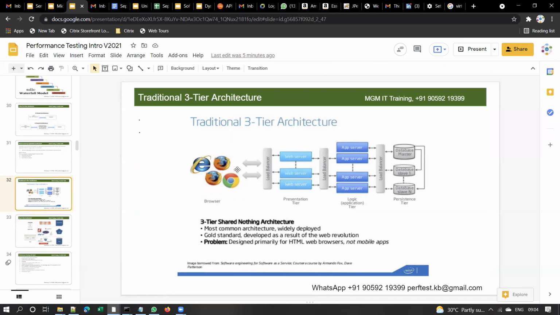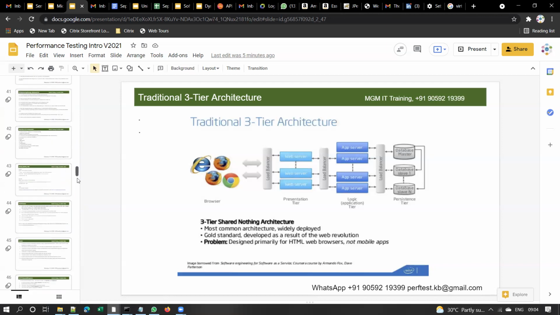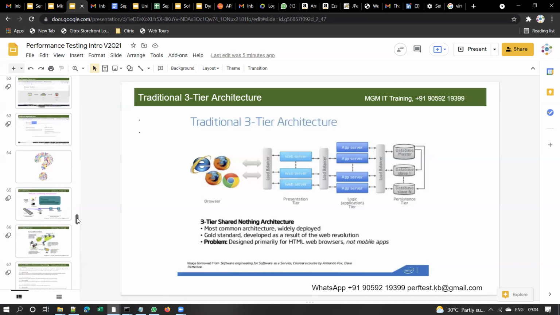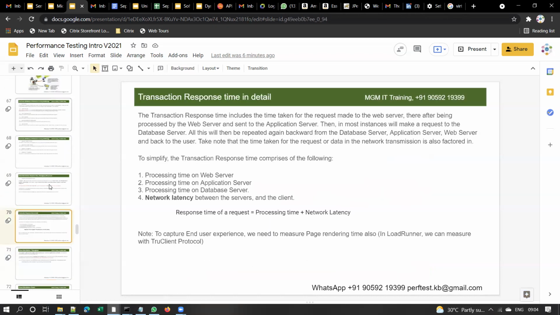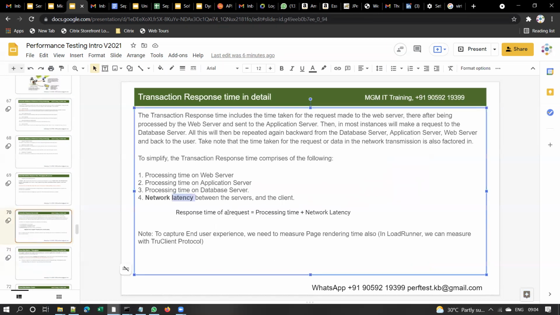Your request also has to travel over the network, right? Your request will go to the internet and then to the web server, app server, and database server. The time spent in the network is called network latency. Latency means delay, network delay between the servers and the client. So response time of a request is equal to processing time plus network latency. Processing time on all these servers plus network latency.